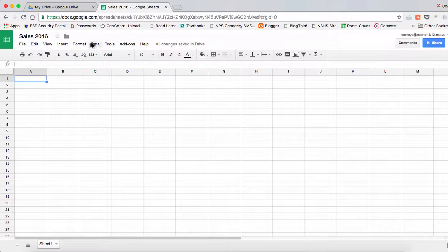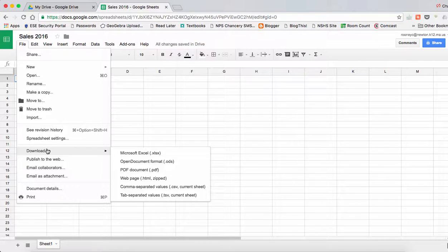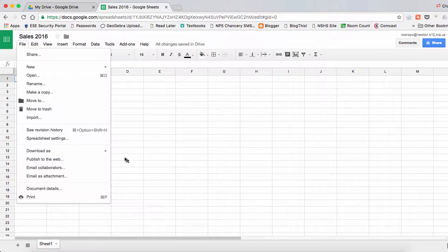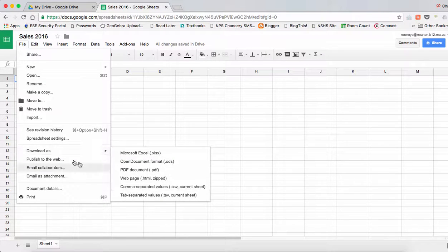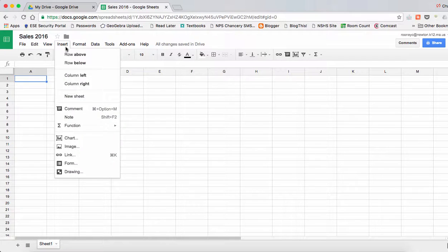So let's take a look at the layout here. First we have the menu here, which includes some fairly typical things like File, where we can go if we want to copy or rename or move to a different directory. We can also download a file. We can download it as an Excel spreadsheet, or we can download it in these other formats. We can also import files, and we can also upload files when we create new sheets.